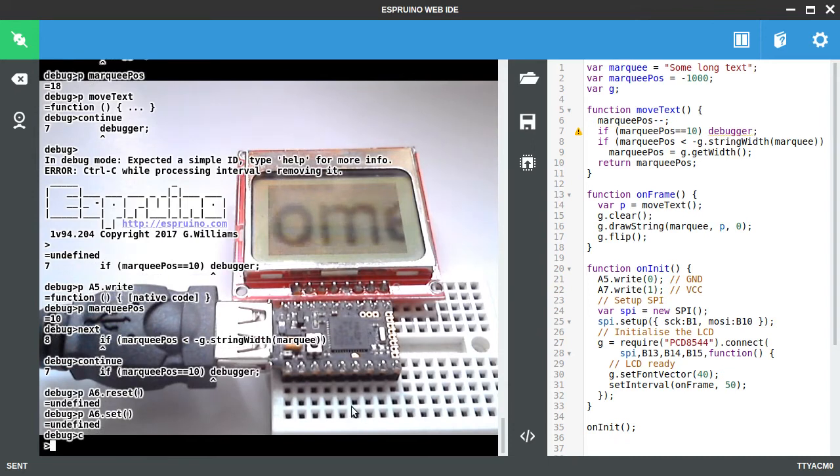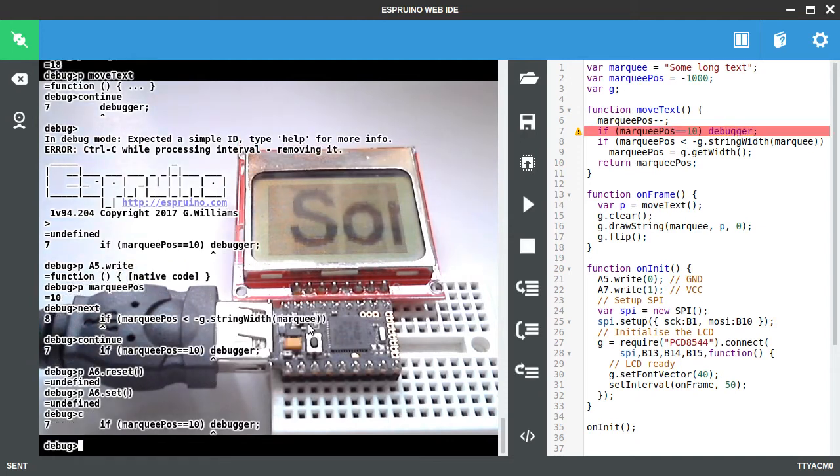So this can be used for SPI and I2C, and right in the middle of a function that's already doing stuff, you can actually query the state of the hardware device that Espruino is talking to.